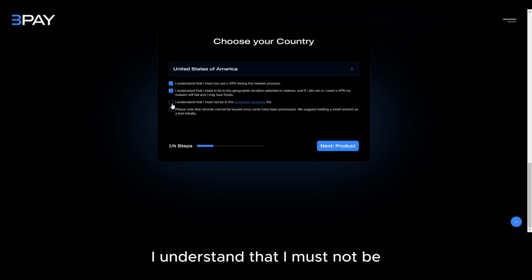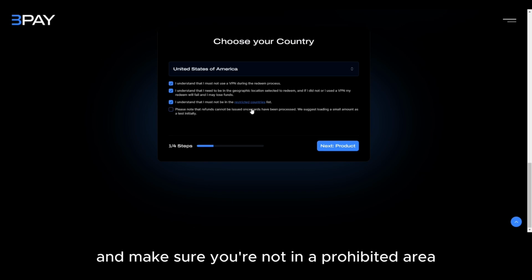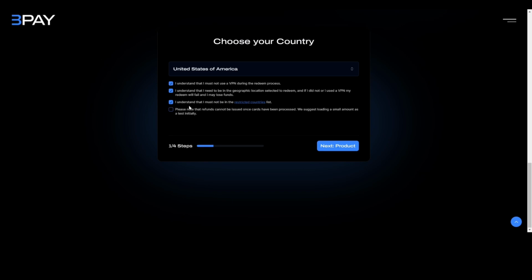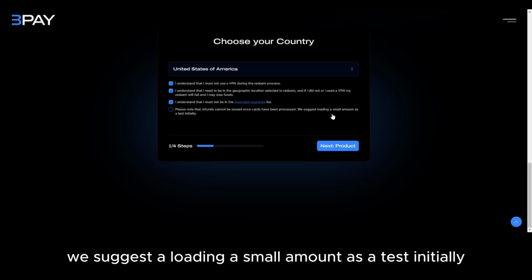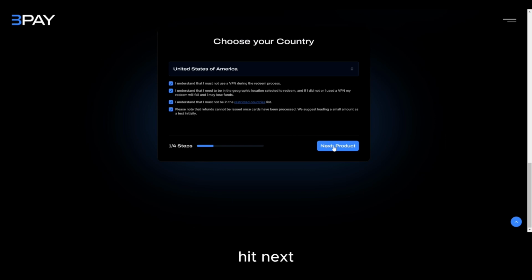I understand that I must not be in the restricted countries list. Please check this list and make sure that you're not in a prohibited area. Please note that refunds cannot be issued once cards have been processed. We suggest loading a small amount as a test initially. Hit Next.